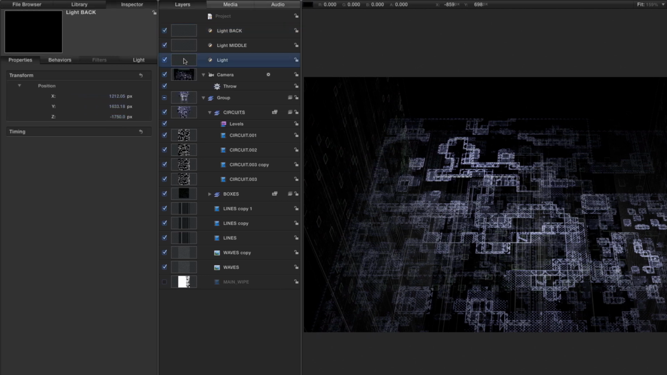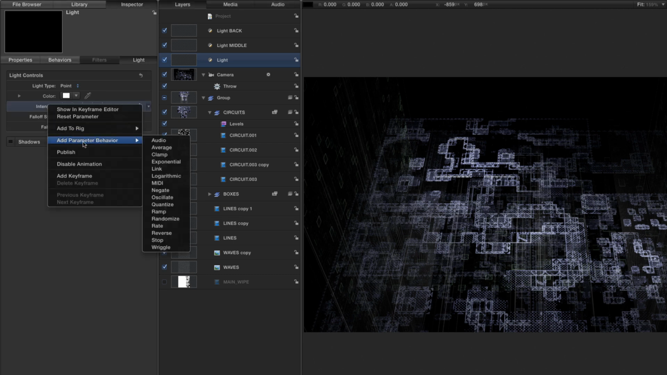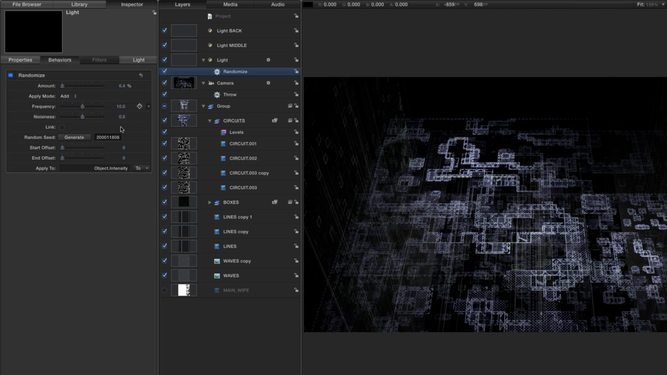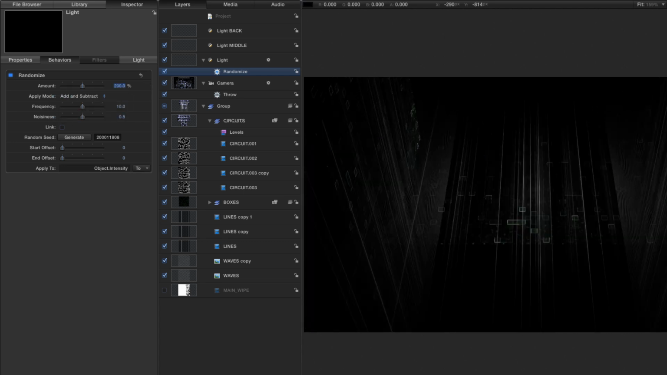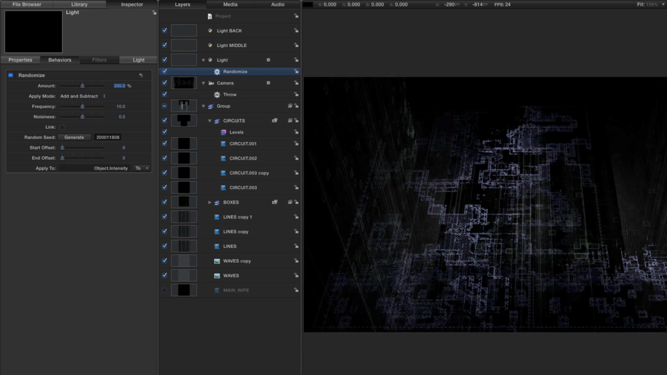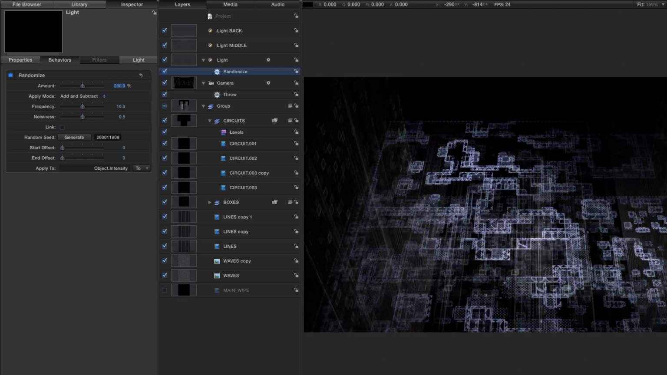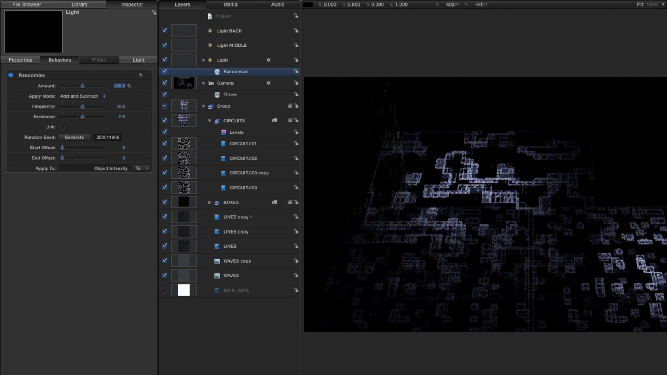So I'm going to select my first light, come to its own properties, so it's F4. I'm going to select intensity, and I'm going to right click, and I'm going to add parameter behavior randomize. Here under amount I'm going to set that to 200. And I'm going to set the apply mode to add and subtract. If we play that, you can see I'm getting that dramatic lighting effect that's really adding to that feeling of kind of electrical activity.